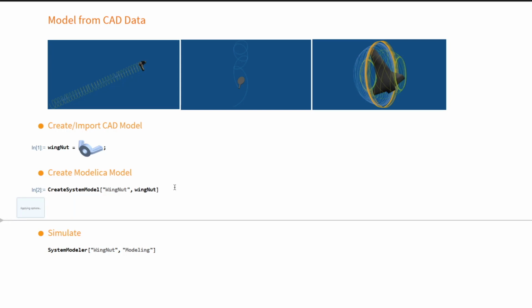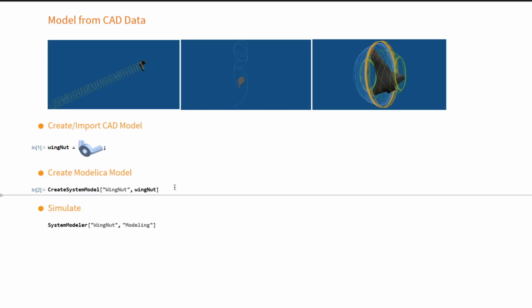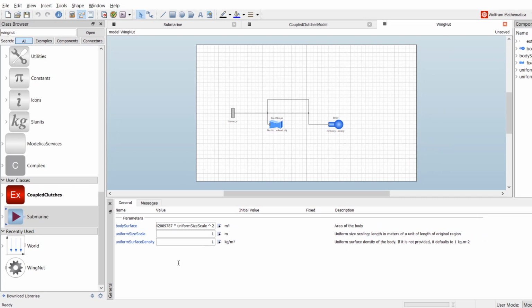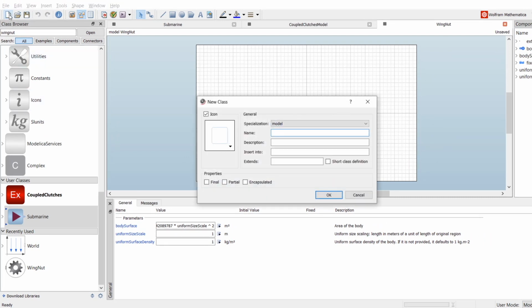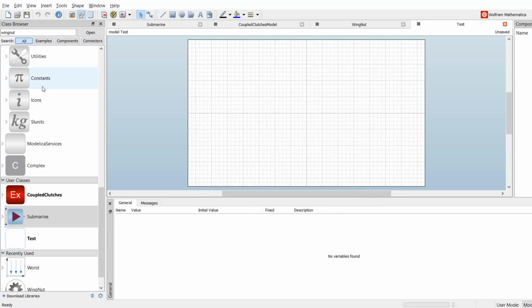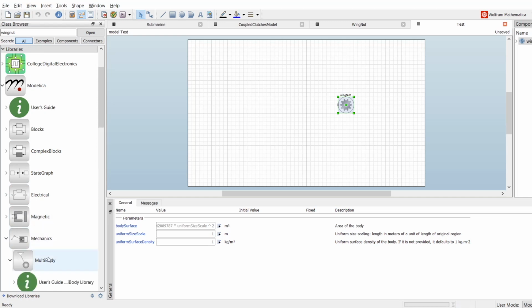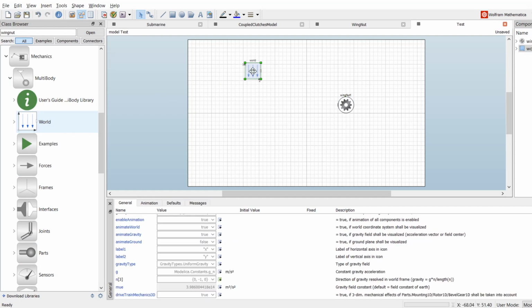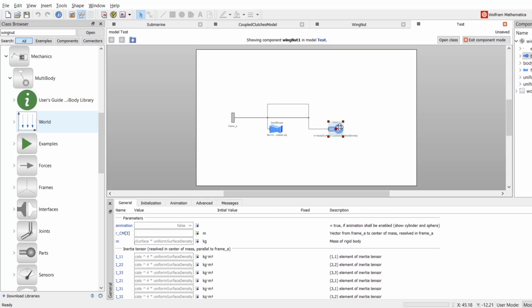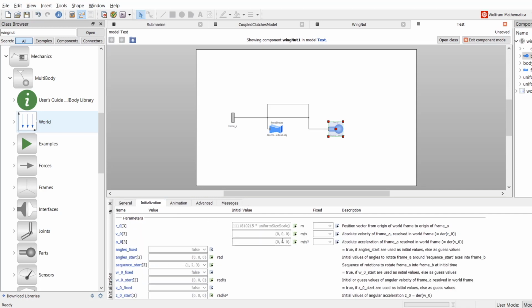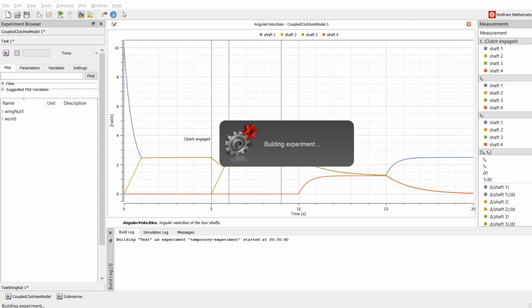You just need to either create or import your CAD data into Mathematica. Then, using the create system model function, a multibody component with the right physical properties is automatically created. Let's use it in a new model. We will use the world component and give some initialization values. Let's simulate this.